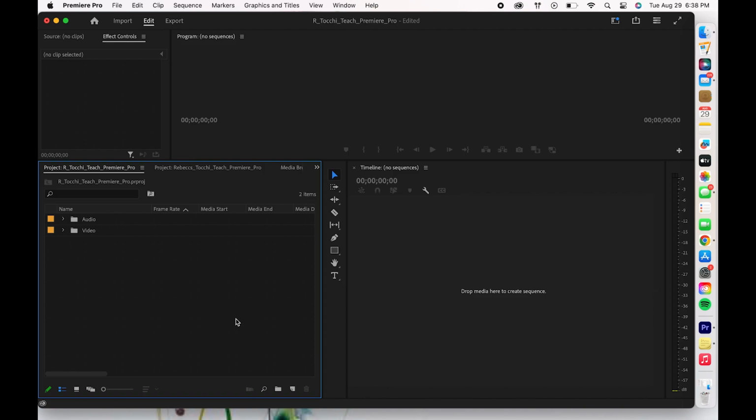So now I'm going to show you how to create a new sequence. A sequence is a number of scenes edited together, and we use these to break down a long video, such as a feature-length film, into smaller scenes to be edited more easily.